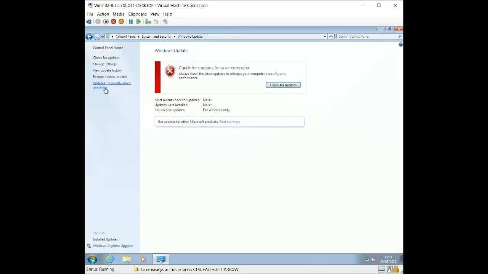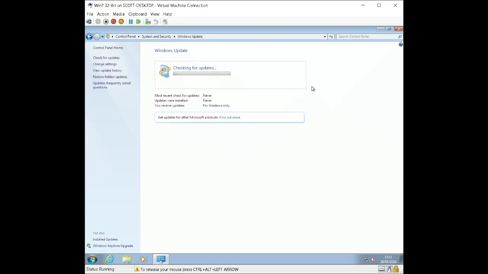So you can effectively just hit the check for updates button, and it'll then go off and do its thing and find all the final bits and pieces and all the final updates for this operating system. One thing to mention is this will still take a little bit of time, but it certainly won't take the 4 or 5 hours that it would normally take to do the whole thing from start to finish, just by doing it with this method.